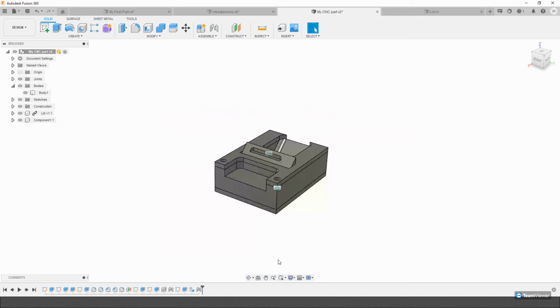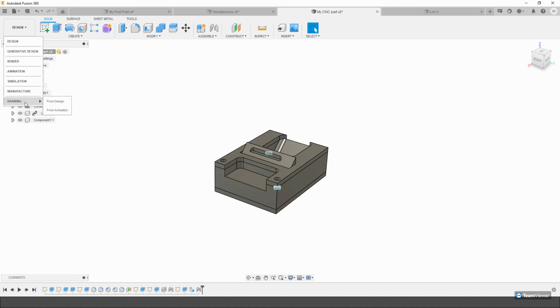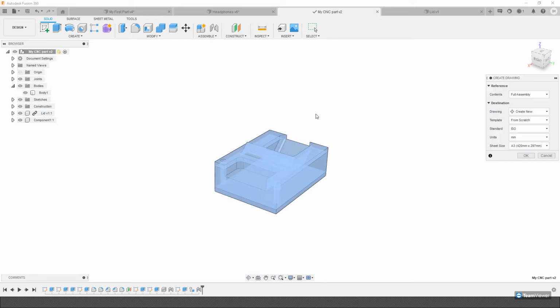Now let's take a look at if we were to take this to the render and drawing spaces. I'm going to take it first to render, or rather, let me take it to drawing, since that's the next logical step. And I think I will show you render with a different design. I'm going to take it to drawing, and from here we can say I want to make a drawing out of this design.